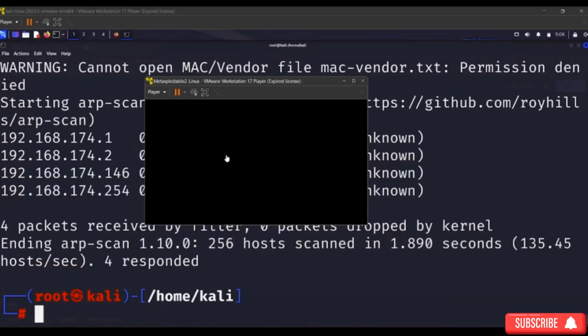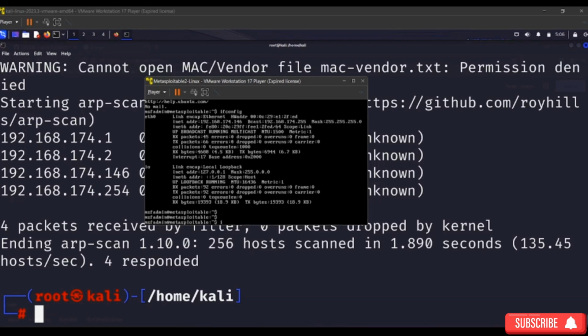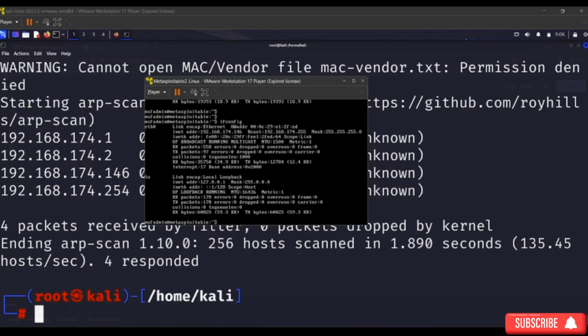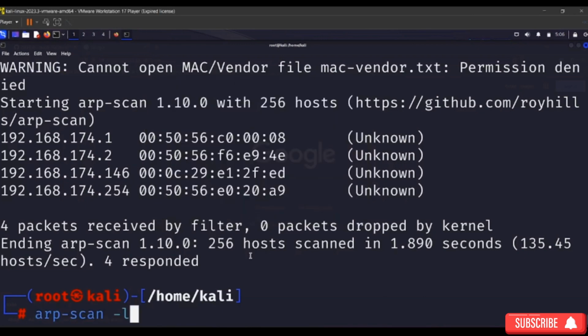If I want to check whether this command gave me the IP address of the Metasploitable machine or not, I can check it using ifconfig. So you can see that I got the IP address of this Metasploitable machine, which is connected to the same network, right? 192.168.174.146. So using arp-scan -l, we can get the IP addresses of the devices which are connected to the same network. Now the next command we have is netdiscover.